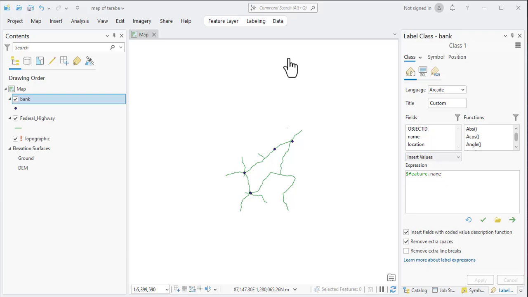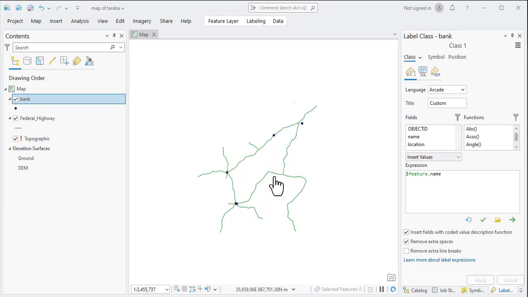Okay, so this 3D buffer can be created on a line, polygon, or point. So either of them that you want to create a buffer around, you can actually do that with a 3D buffer. So I have a line here which consists of the highways, federal highways in Taraba State, and points of a few banks within the state. So we have like 4 banks here. So I want to create a 3D buffer around these 2 features.